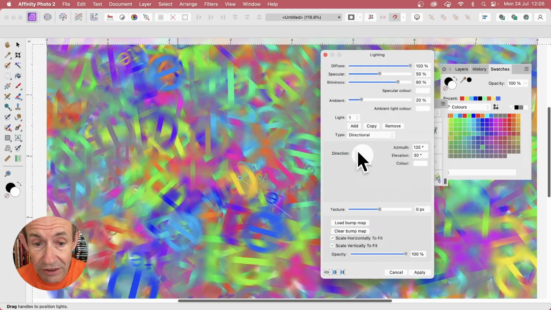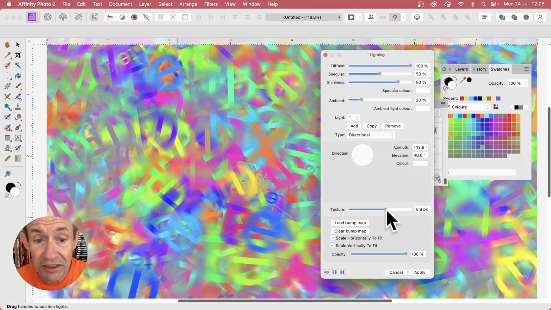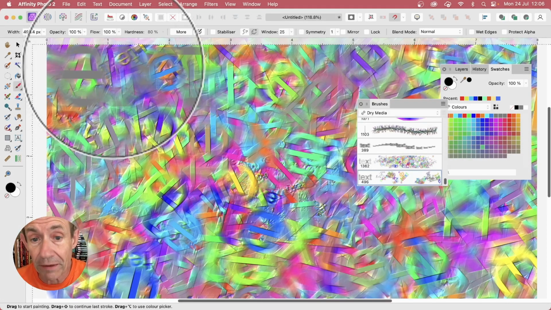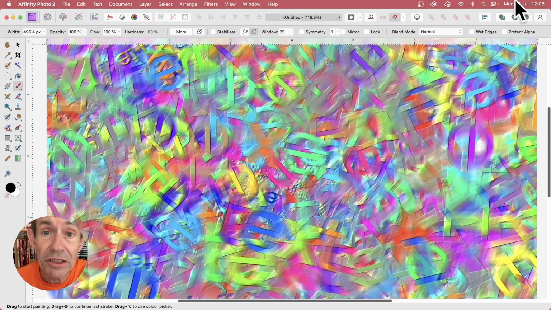You can modify the direction, and also you can go down here to the texture and just increase it slightly. Don't go too far or you get a lot of noise into it. And click Apply. There you have it, a quick image full of text.